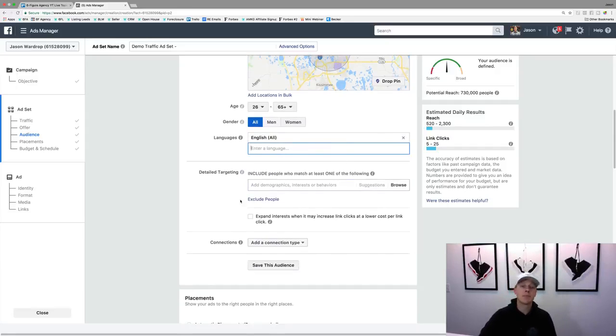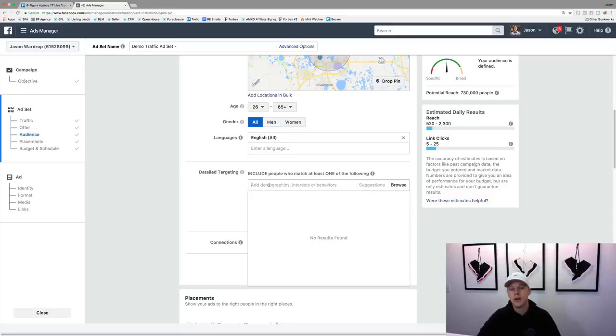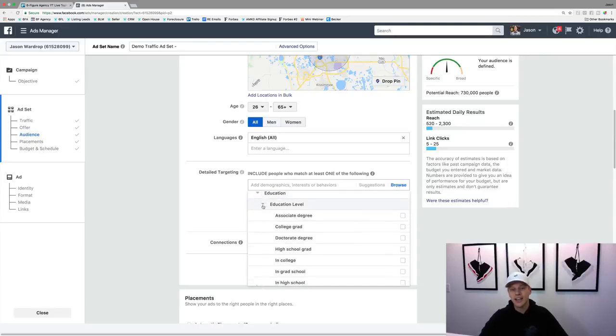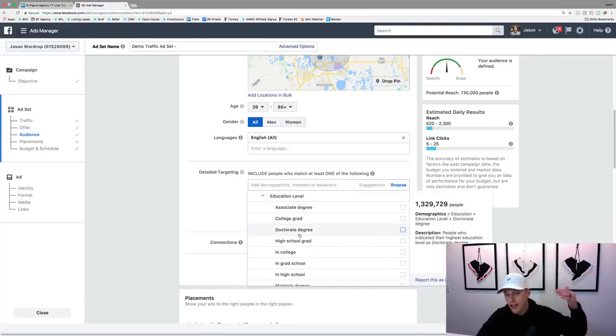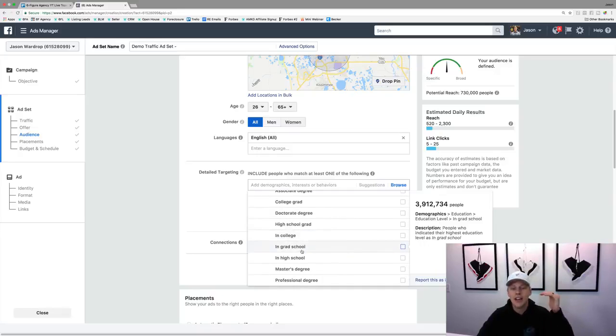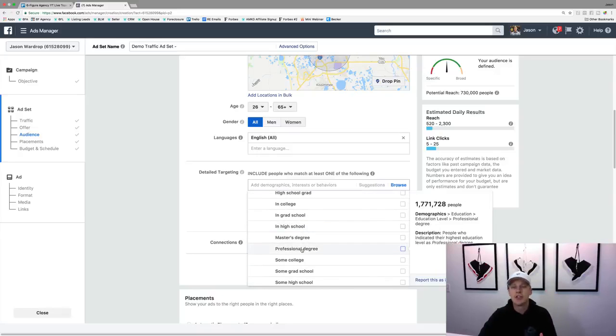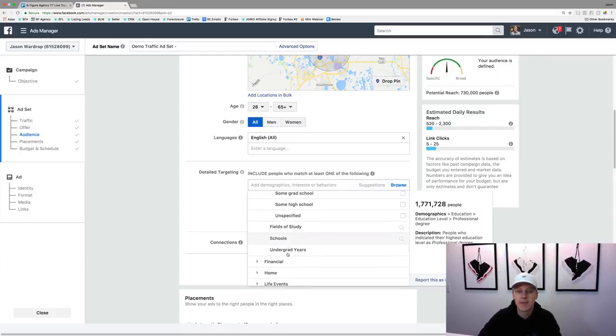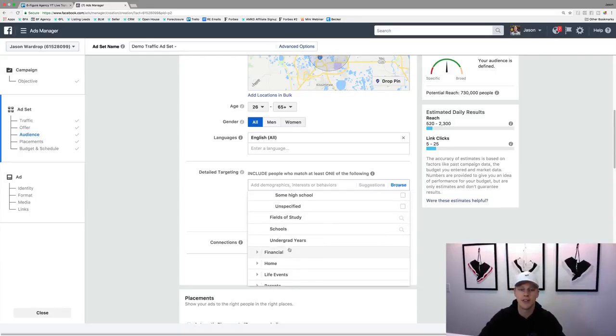Now guys, this is where it gets pretty cool right here: the detailed targeting. You can do some really cool stuff here. What I like to do is go through and browse by demographics. So somebody's education level: they've got a college degree, or just high school, or they're in college, or they've got a master's degree. Obviously this is not always something you have to choose, but depending on the ad you're creating, it can be really helpful. So it's just good to know some of these different things that are in here.